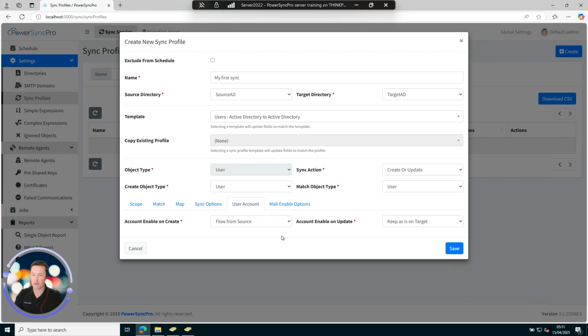User account. When I create the accounts for the first time in the target, do I want to flow the enablement of that account, the type of enablement? Do I want to always enable, always disable, or flow it from whatever the source was set? I'm going to set flow from source. So if something's enabled in the source, it will be enabled in the target on create. If something's disabled in the source, it will be disabled in the target on create.